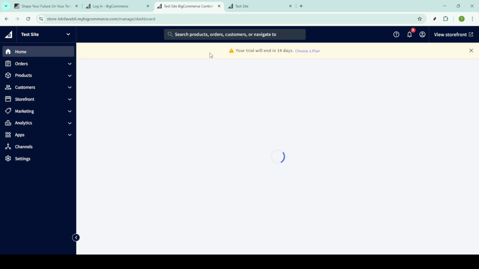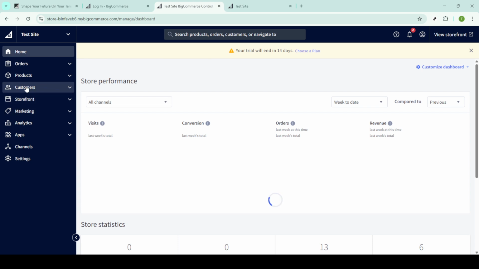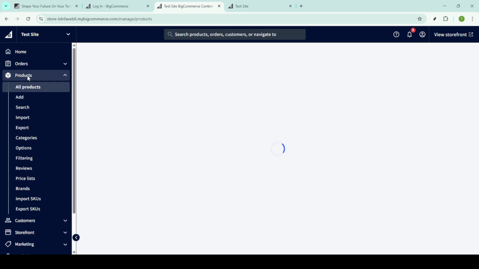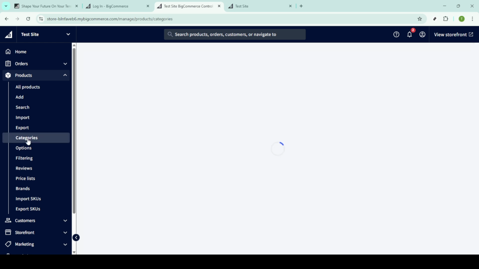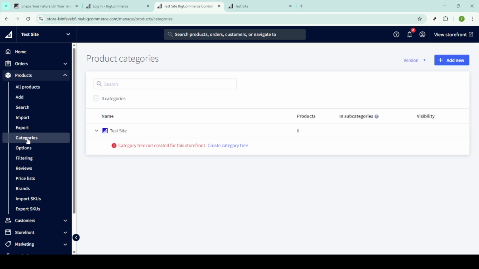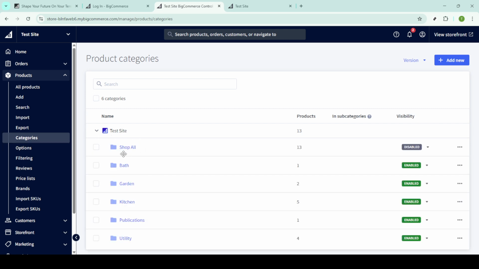Once you're on your BigCommerce homepage, you'll want to navigate to the section labeled Products. It's located in your main menu or dashboard. It's where all your product related settings and information live. Clicking this option will lead you to another set of options. From there, look for the Categories option. This is an important hub for maintaining and organizing how products appear and are grouped in your store.